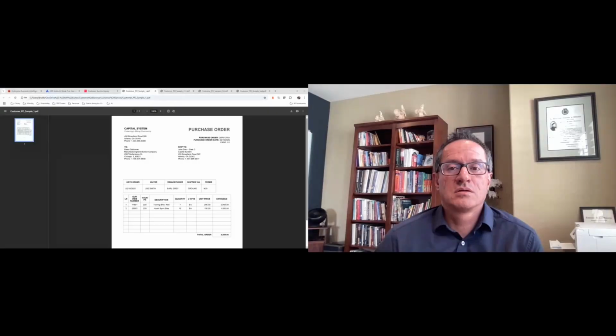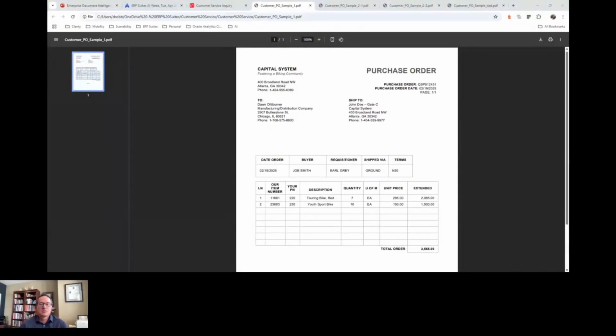Awesome. So as I was saying, this is just a standard sales order here. At the top we have some information, and some more in tables. Right now it's just touring bikes, a red touring bike and a used sport bike. You've got the ship to and sold to up here. What I really wanted to point out is a cool capability we've been working on: this is our item number, and this is the customer item number.